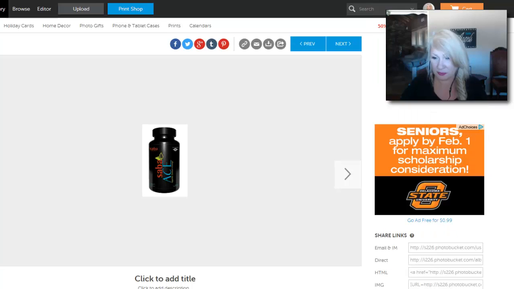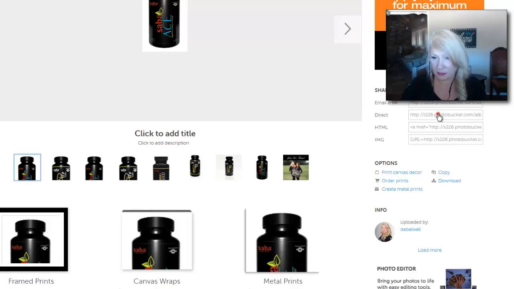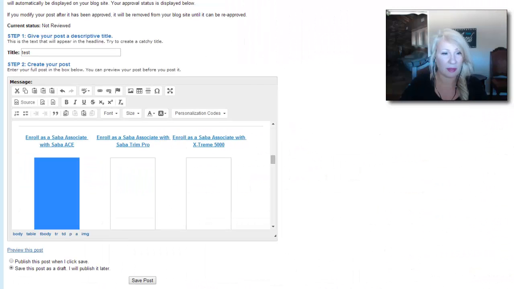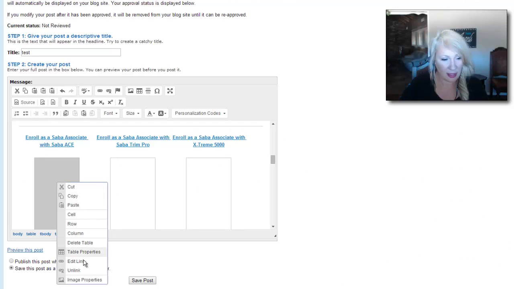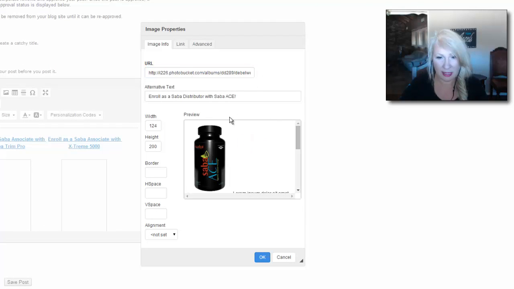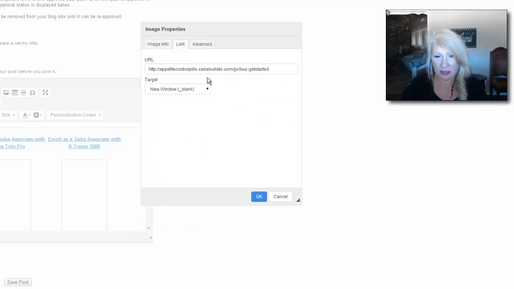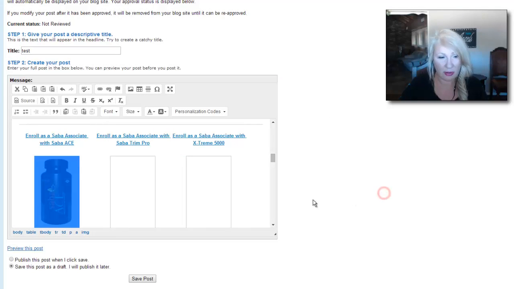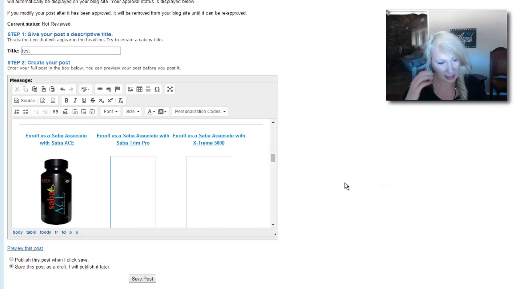Copied. Come back over here. Okay, select the image, right click, image properties, and then just paste it right in there. Boom. See that? And then this I do have linked, my alt text. This I have linked. Here's where it's going. Click OK. See, isn't that easy? It's just so easy. And then, of course, I save it.